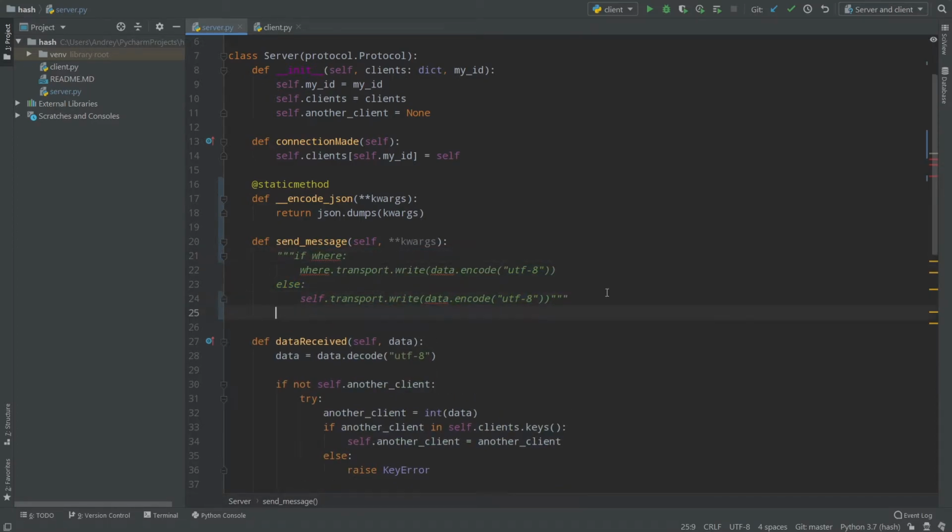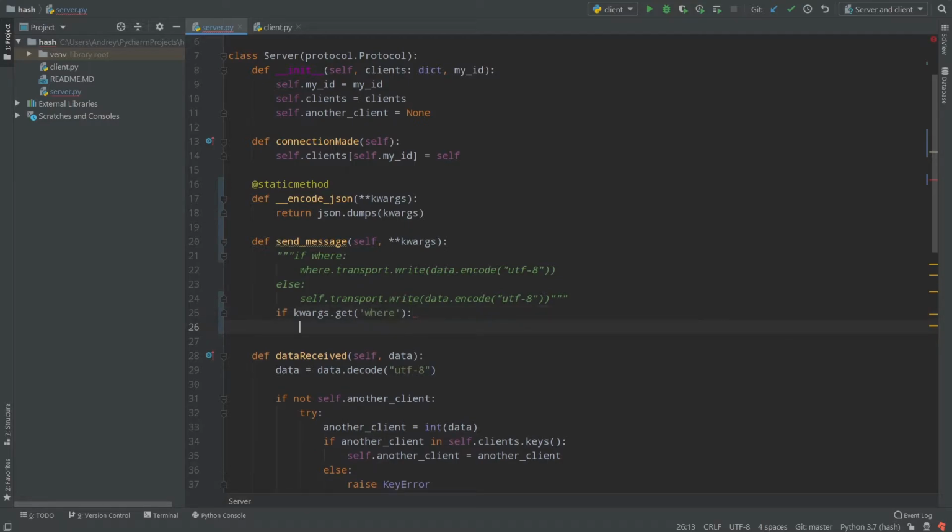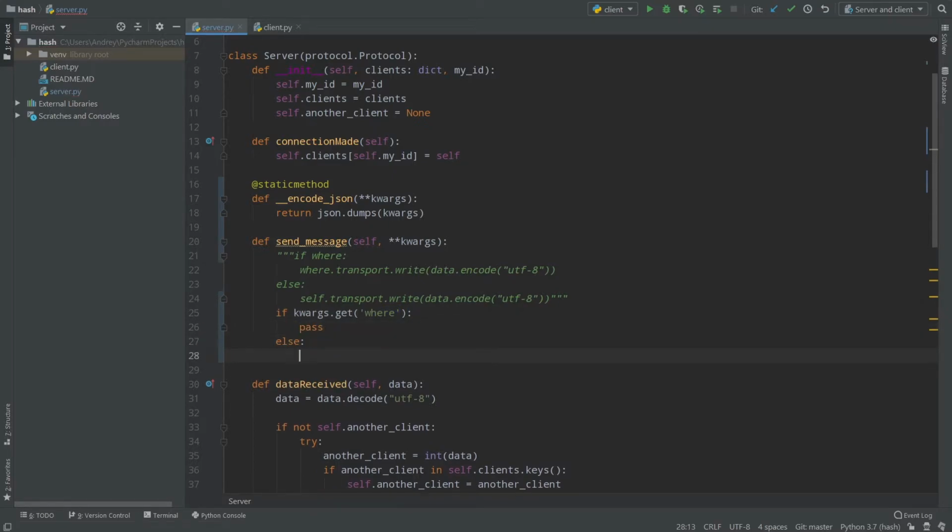And then we need to do the same structure, but with queued arguments. And how can we do this? If queued arguments dot get where. So again, I told you that queued arguments is a dictionary in Python. It's always a dictionary when we use queued arguments right here. And we can use the get method to understand if there is a key with the name where or not. If we don't have that key, so else, we'll send to self.transport.write. Let's do it right now.